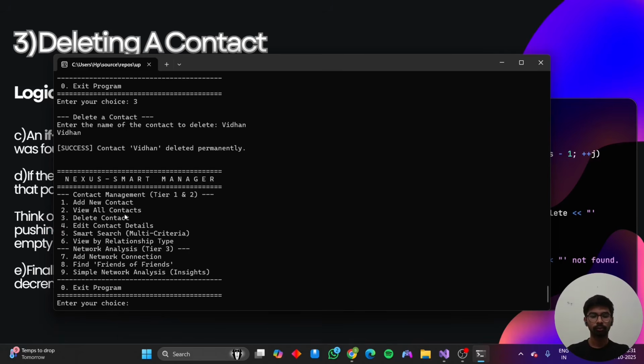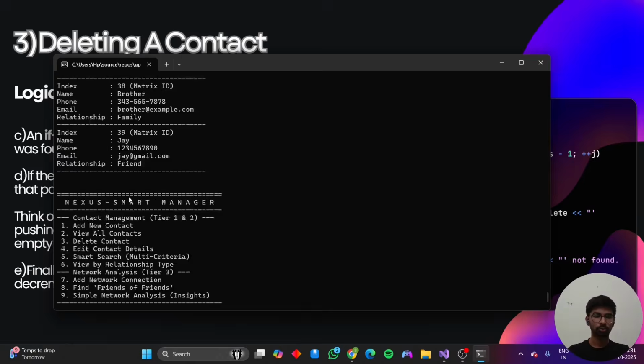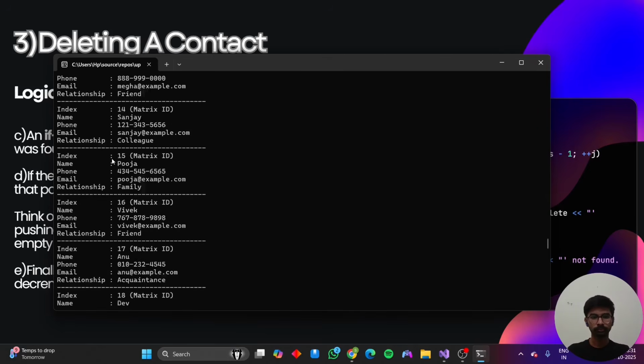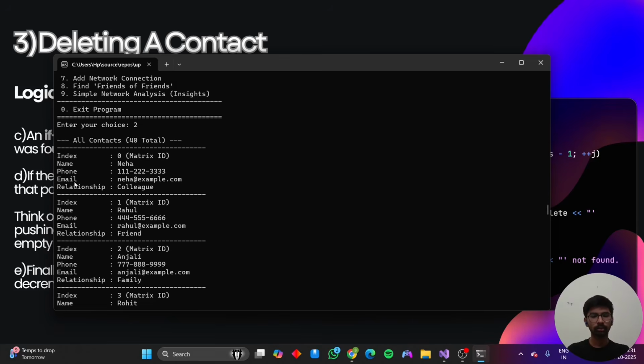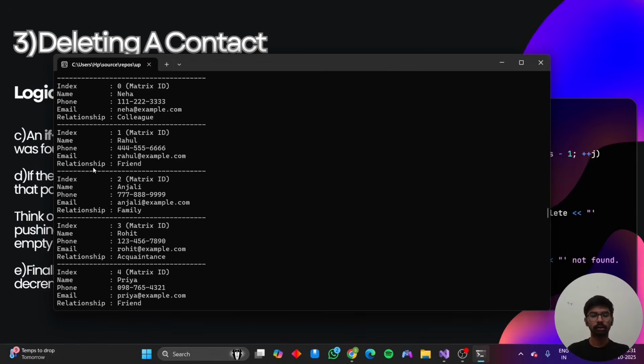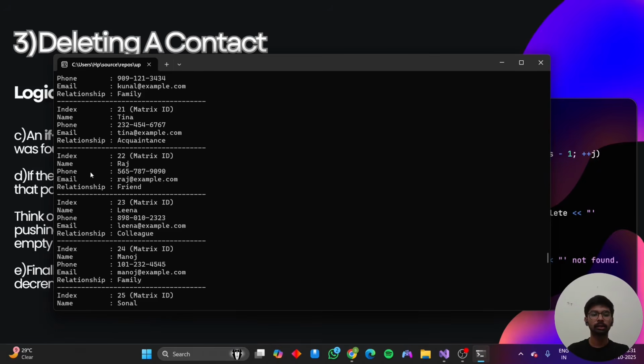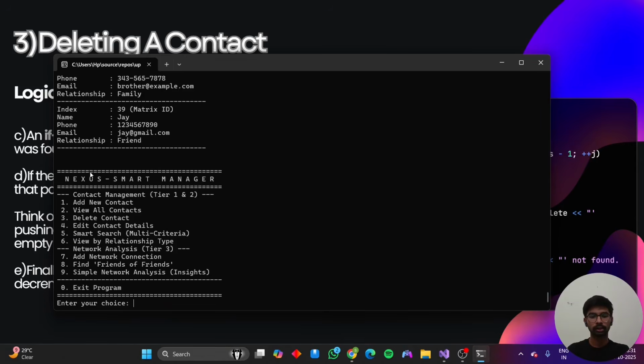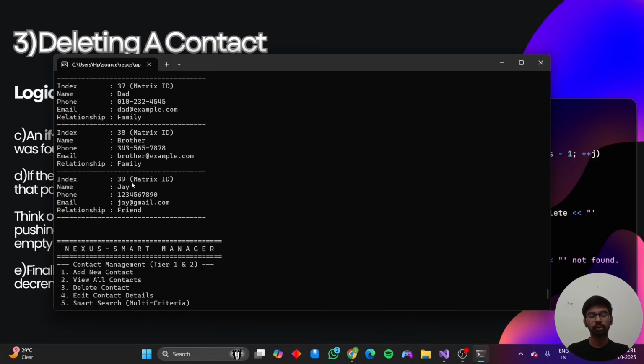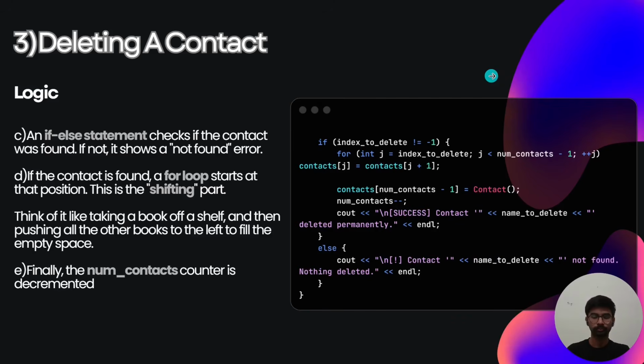Now we'll verify it by viewing all contacts. So see, earlier at the zeroth index Vidhan was there. Now Neha has come, which was at the first index. So you can see the contact has been deleted permanently. Also, we can check that J, which was at the 40th index, has now come to the 39th index. So our book logic is working properly.